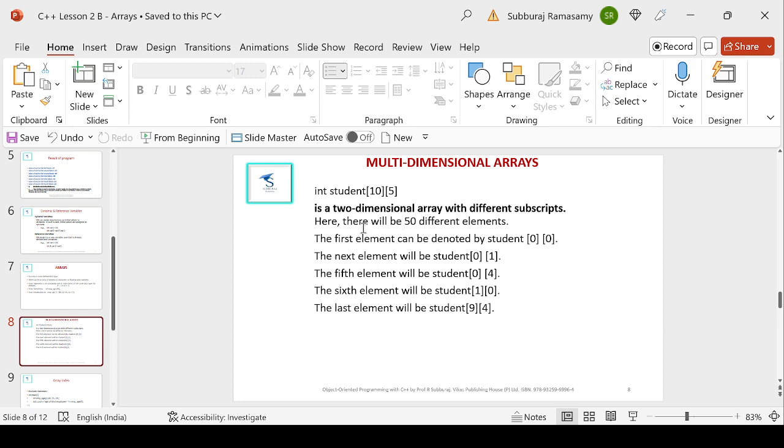The first element will be 0,0, obviously. Then next is 0,1. It goes on to 0,4. Then the first subscript will change to 1,0. So 0,0, 0,1, 0,4, 1,0, 1,4, then 2,0, like that. The last element will be 9,4.